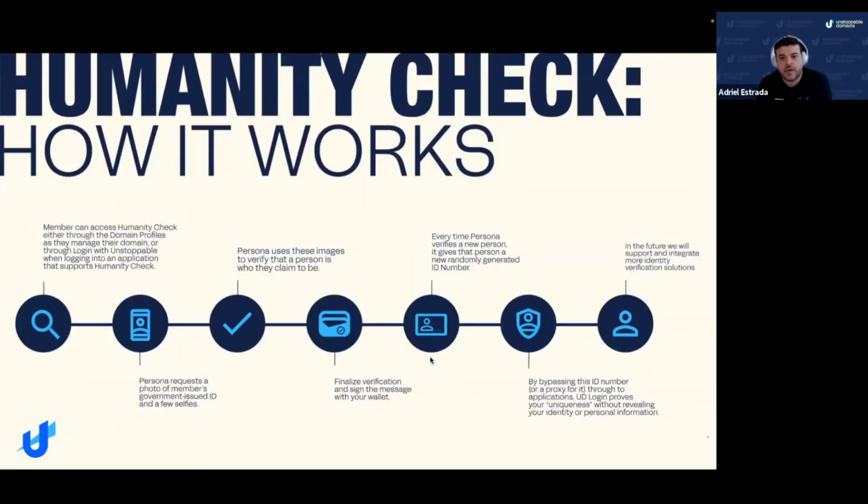So how does Humanity Check work, right? First off, users can access Humanity Check through the domain profile included on our website or through the login experience. Now, while they can always access Humanity Check through domain profiles, an app needs to support Humanity Check in order for it to be included in the login experience. And when you're setting up your app and your configuration, that's one of the scopes you can select, that Humanity Check be included.